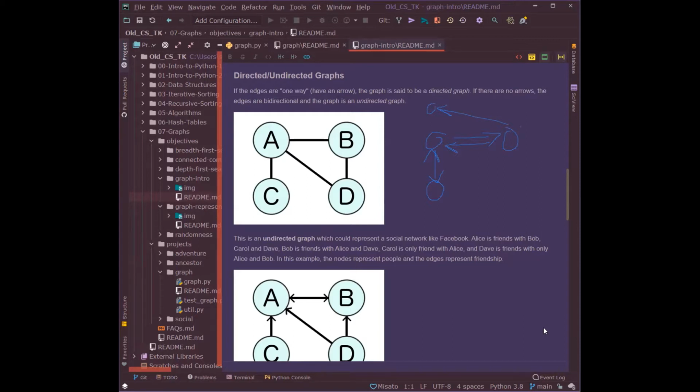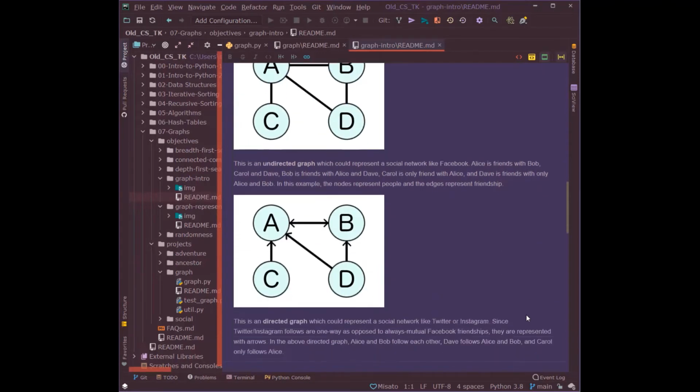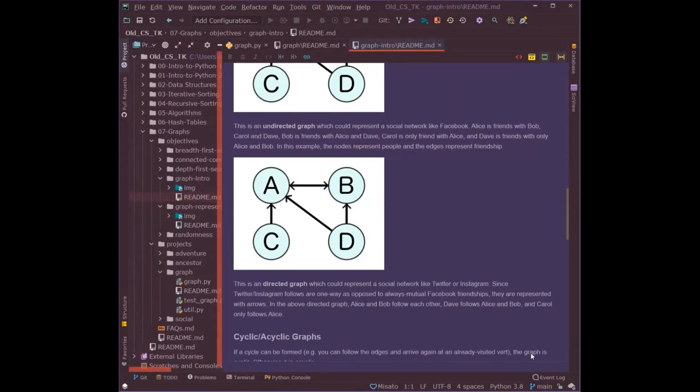So this one up here is the directed. They go essentially in one direction. We just have to assume the direction. And then a little lower, we have the undirected graph, which could represent a social network like Facebook. Alice is friends with Bob, Carol and Dave. Bob is friends with Alice and Dave. Carol is only friends with Alice, and Dave is friends with only Alice and Bob.